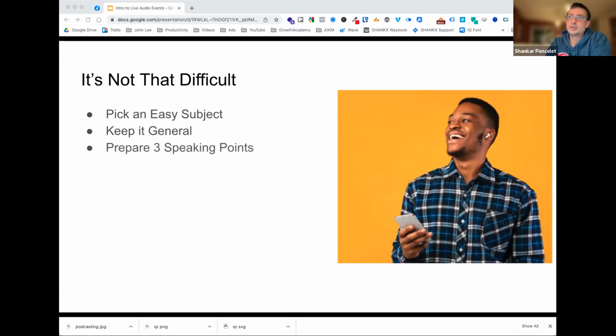You should try for your first audio room, again, to take an easy general subject, and then you prepare three speaking points in your mind. And then you ask your audience to contribute. The reason you want to have the three speaking points prepared is just in case people choose not to contribute, which could happen. And according to Murphy's law, it probably will.